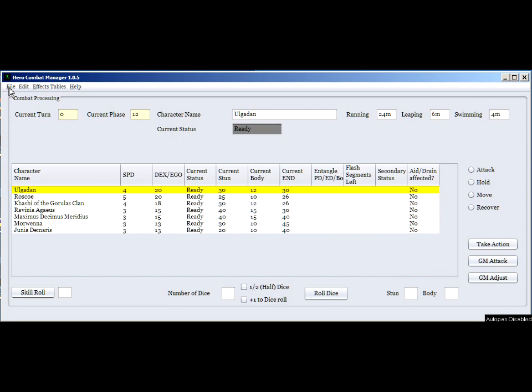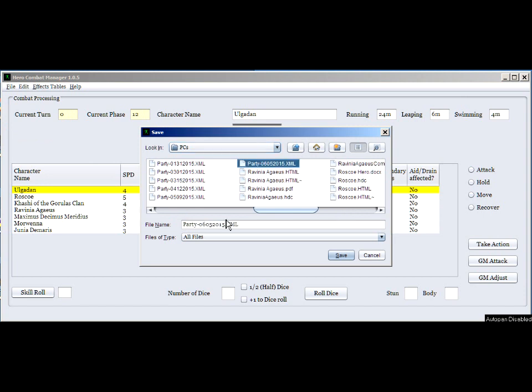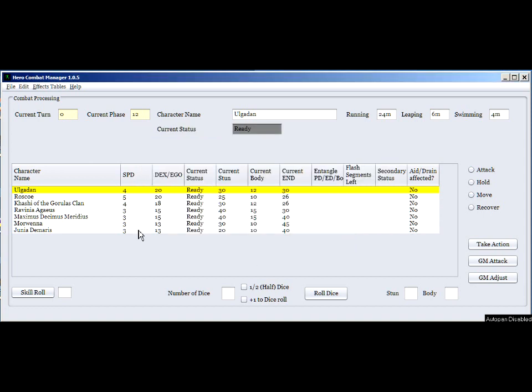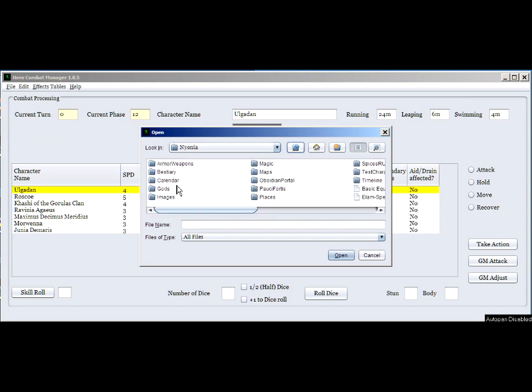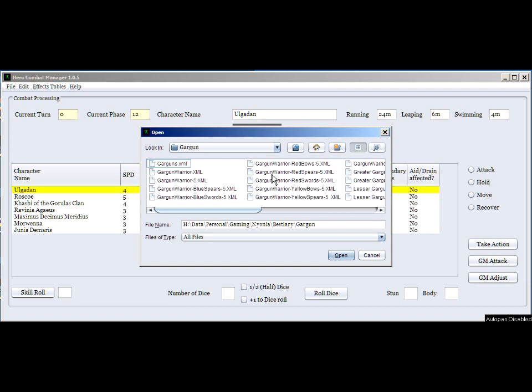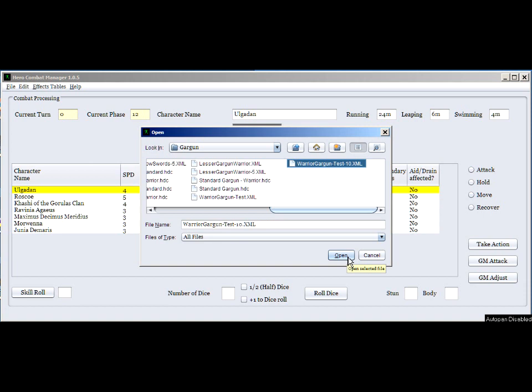And again, what I like to do here is save it so that I have it. Now we're going to go ahead and load up all of the Gargan. So you'll notice here we had add additional characters to the current combat set. So go back. And I'm going to load this up now.